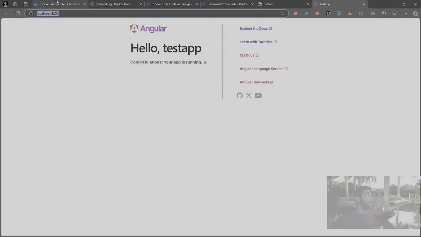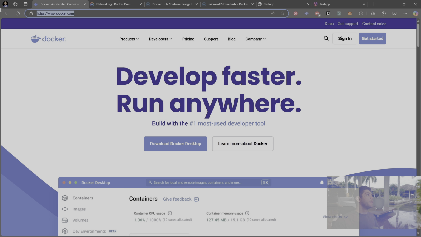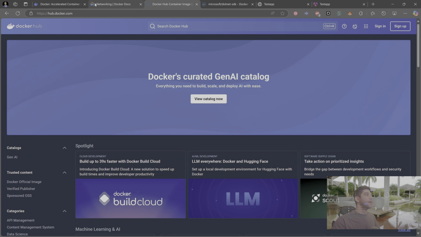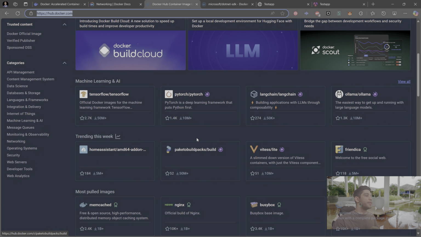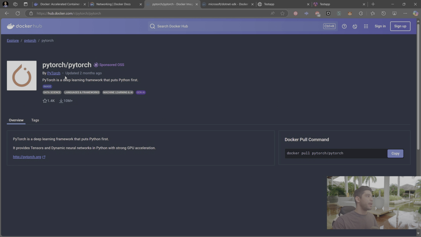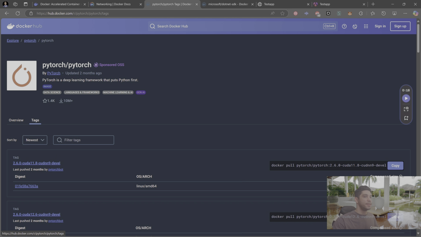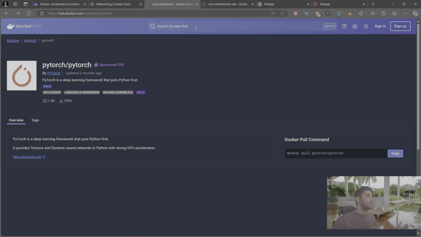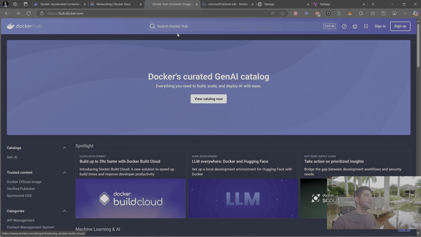If you go back to our browser, other than Docker itself, there is another section called Docker Hub. And over here is kind of like an app store, but for different applications. So you can see you have PyTorch here, and if you go to the tags itself, it shows you the name for it. So if you just want to pull the application, it would be docker pull and the name. And for different applications, you can specify the version as well.